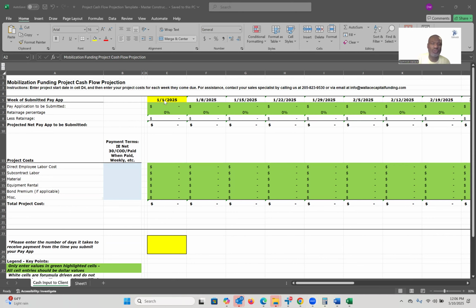One thing you notice here is the date. This is the first date of the contract, and this is where you can change it. That'll also change the other dates. So if you say May 1st, you see right here it goes each 7 days from that date. Obviously you want to start from that contract, or better yet, the week of the submitted pay app.